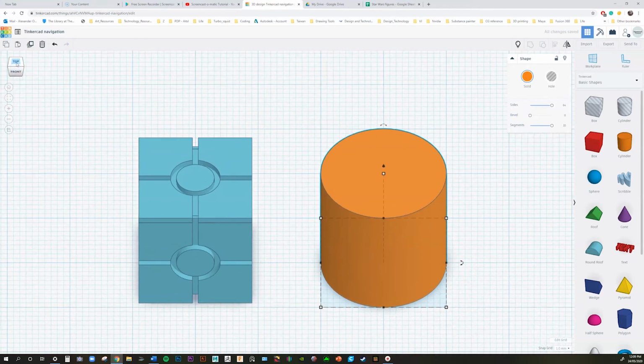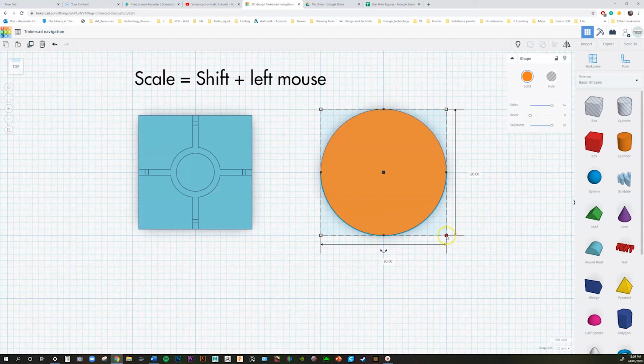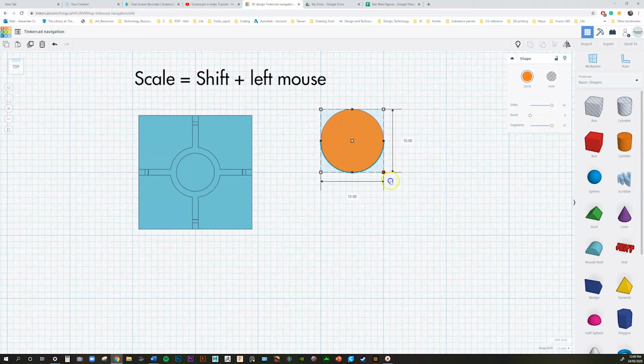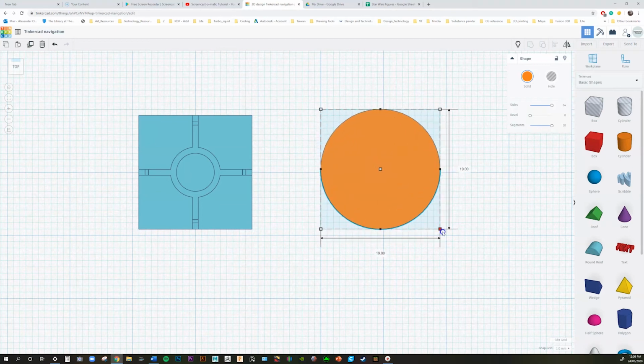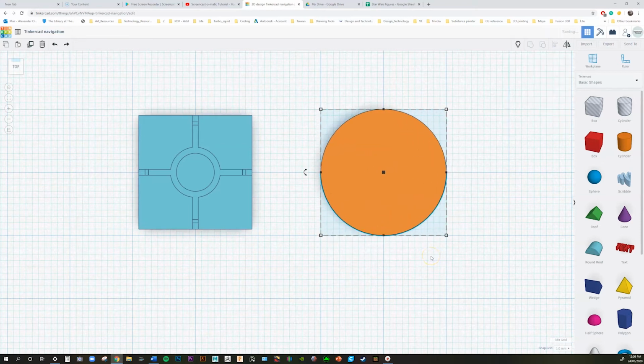Now, to scale your shape. These white cubes indicate that you can scale. There's a few ways you can do that. Similar to Photoshop and Illustrator, if you are scaling something and you hold Shift, then that will maintain the proportions of that shape. If you don't hold Shift, then you're going to get some distortion with your shape.